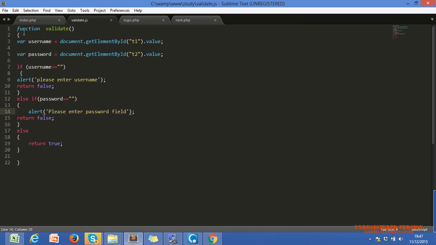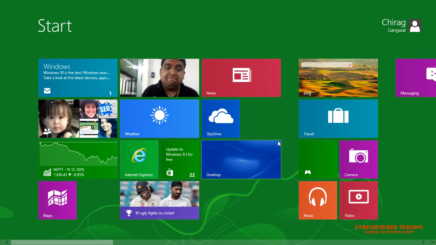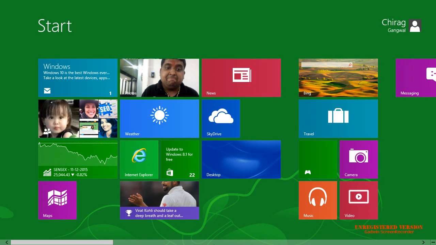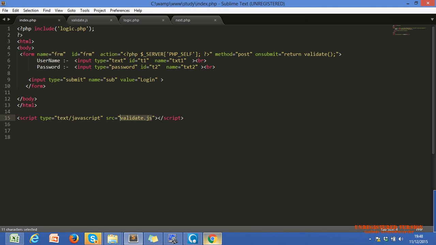Yes. So this is our simple index.php file. Within this file I included logic.php. Within that logic.php, I use the whole PHP code. How do we include that file? With an inbuilt PHP function, include logic.php. And how do we include the JS file? With one script tag.